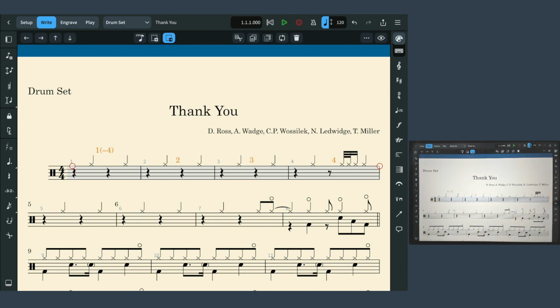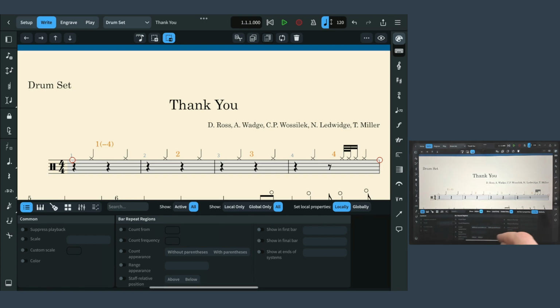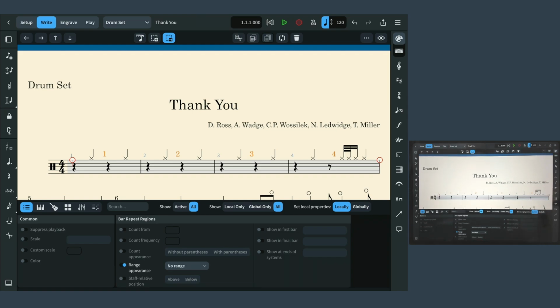So you can see them in here. And now this is selected in the properties panel, of course, at the bottom. You can change some of the options and the properties for these. So you can say, for example, do you want the range appearance? It's showing 1 to 4. So you could say, actually, no, maybe I don't want to show the range, or any of the other options that you might want from the properties panel down here.